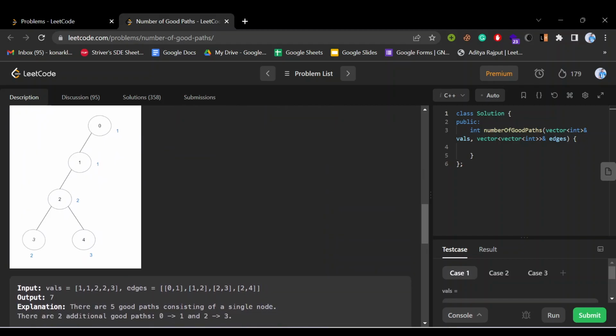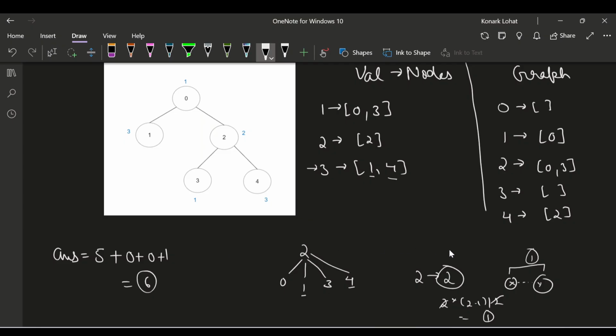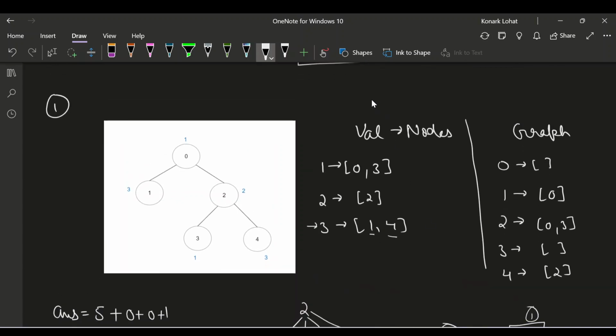And okay, so let's start. Let's do another dry run as well.